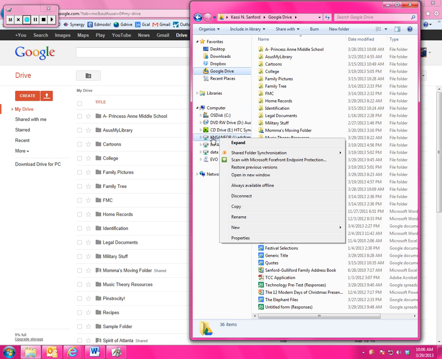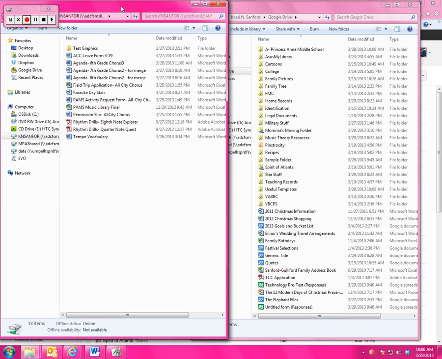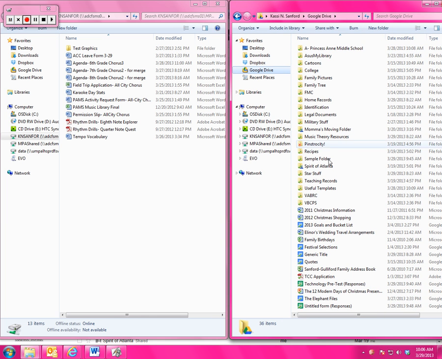So if I want to move information from my H drive to my Google Drive, what I'll do is I'm going to right click on my H drive and I'm going to say open in a new window. And I'm going to pull this one to one side and I'm going to pull this one to the other side, and they're side by side. Now what I can do to add information, transfer information that I have stored on a flash drive or an H drive, is all I have to do is drag and drop.